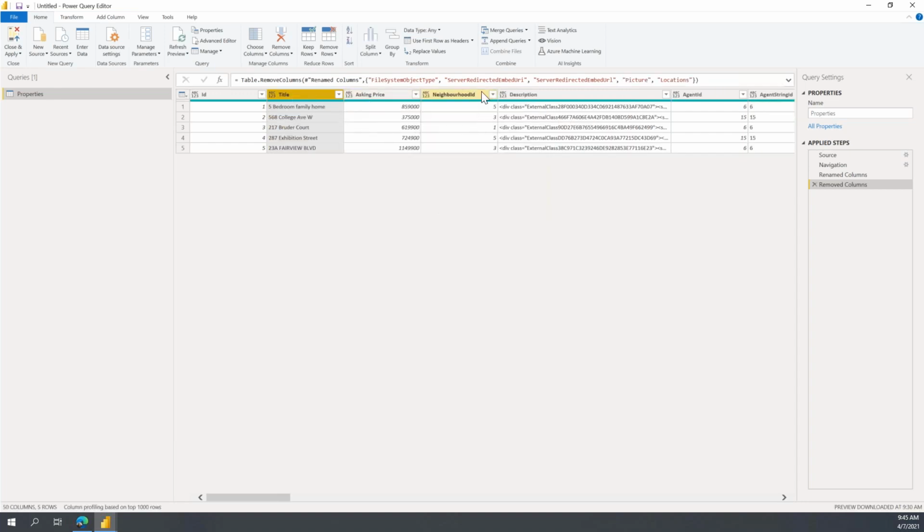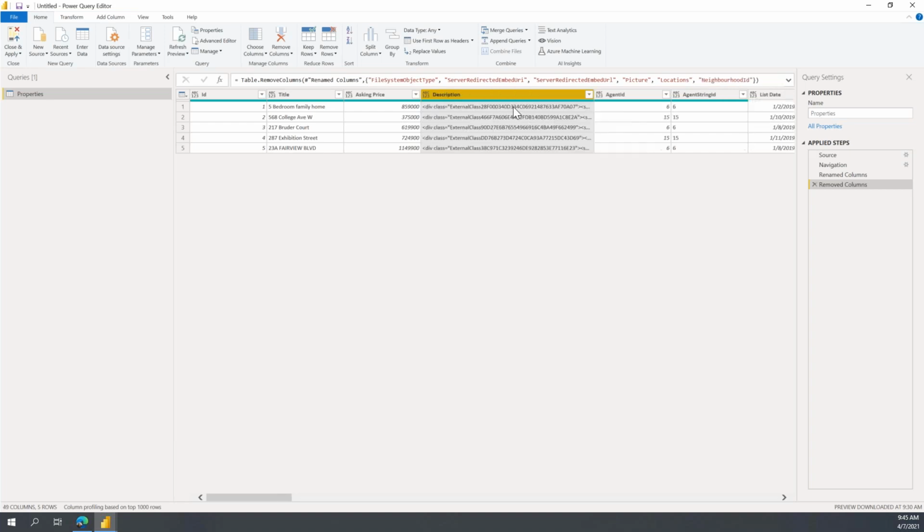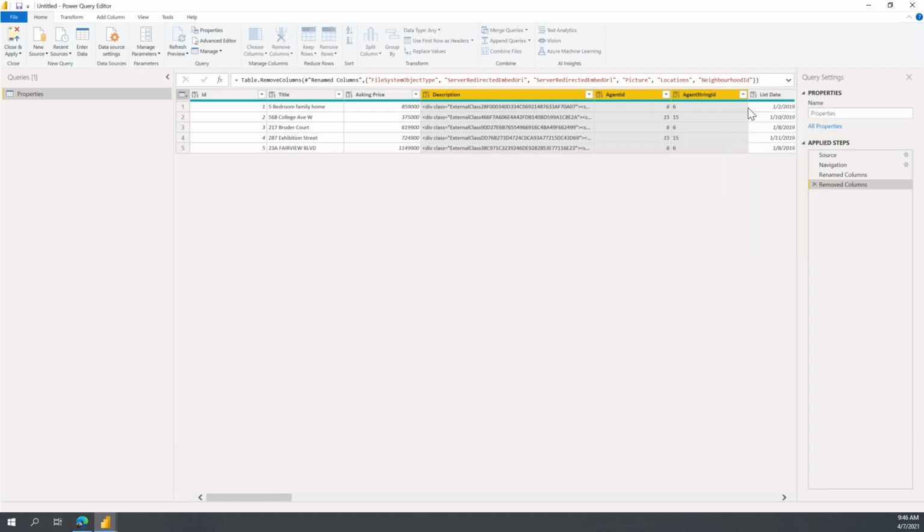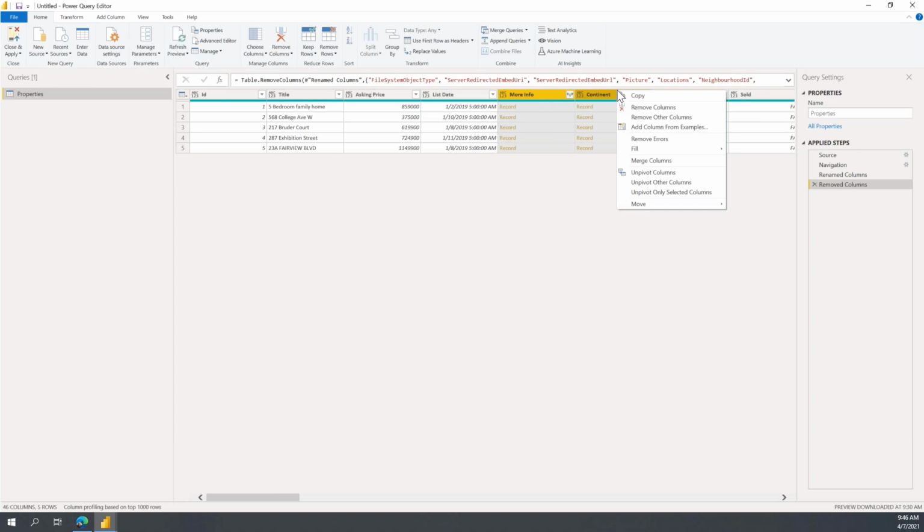The title I want, asking price, neighborhood ID is a number, and I want the neighborhood. That's a managed metadata field. I'm going to remove it. Description, rich text. See that div? That's HTML. We don't want that. Agent ID and agent ID string. Those are both person fields, and I don't want the number. I'm going to get rid of those. List date, more info and continent I don't need. Remove those. Sold, I'll keep.